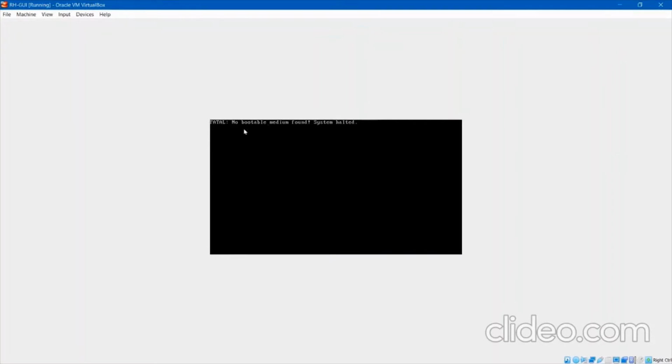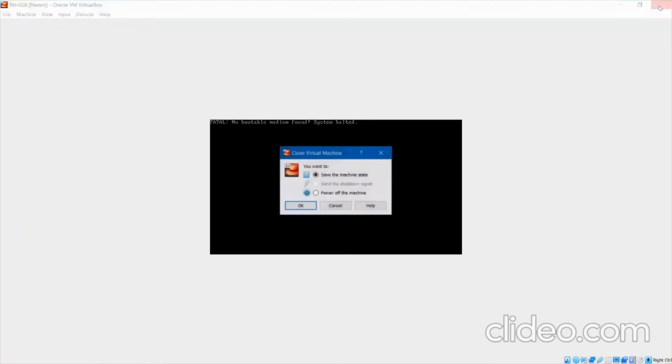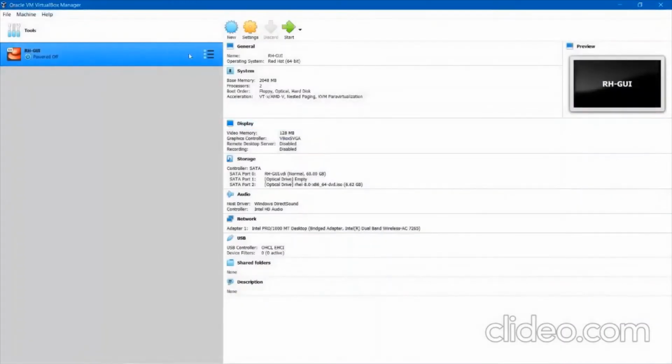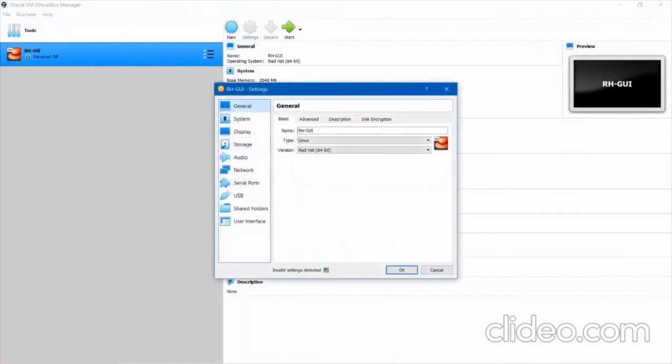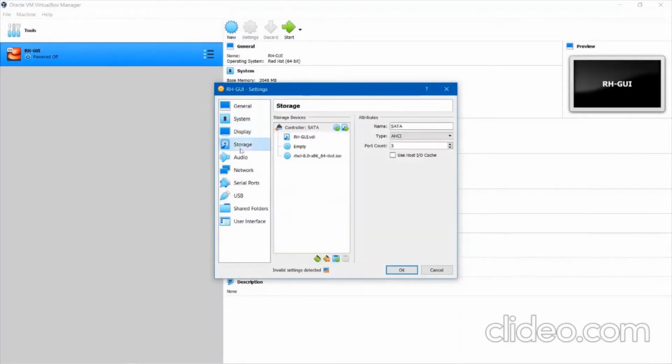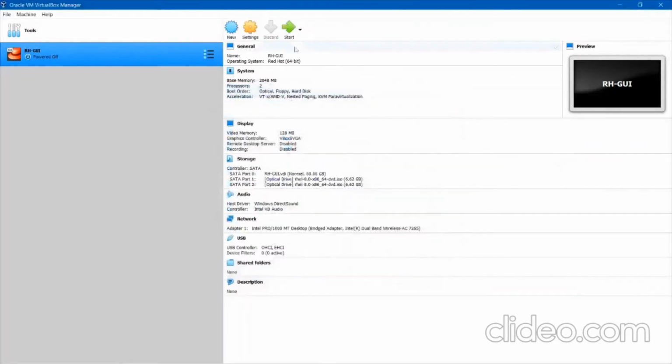Just a minute, it is showing some information like error, no bootable medium found, system halted. Let me check it again. I'm closing it for now. Power off the machine. Okay, great. Go to settings. System, this is optical drive. In the display, all okay. Storage, I think everything is attached. Here it is empty. Why? Let me select again, and let me try again.